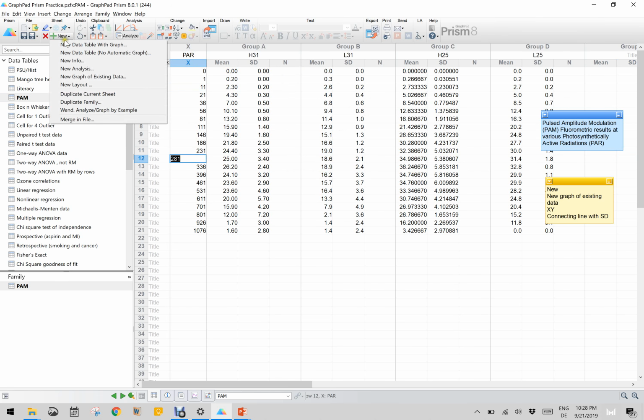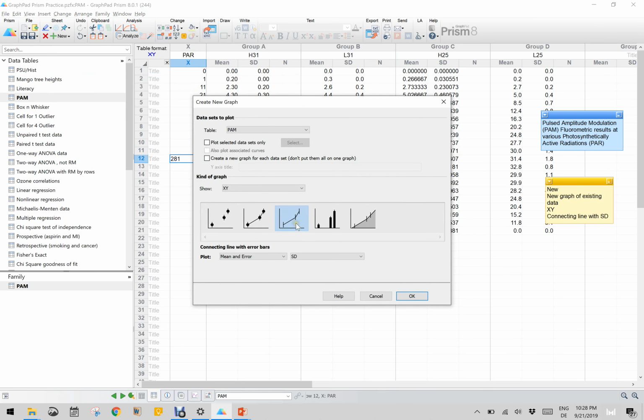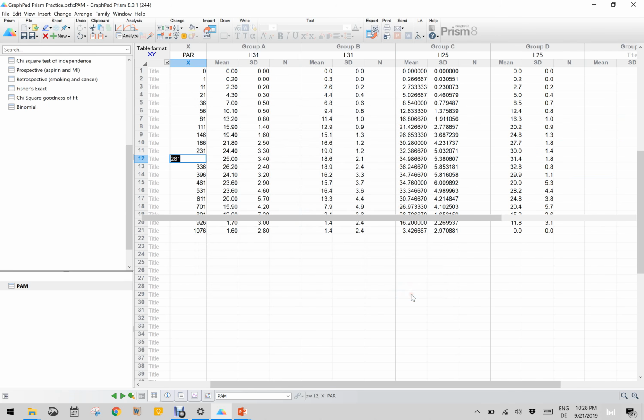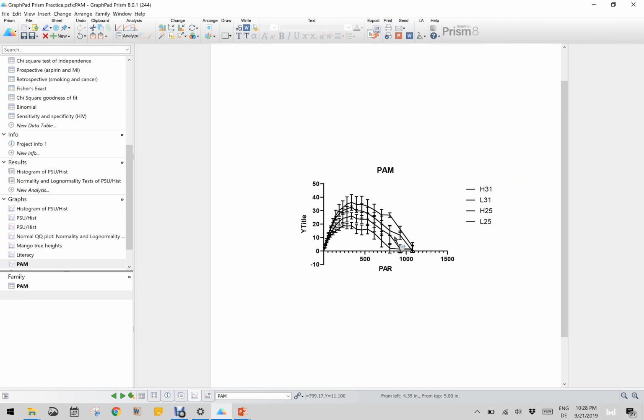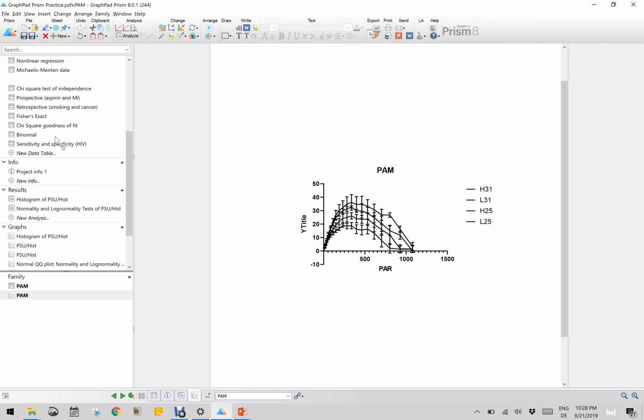So here I can go with new graph of the existing data, and I can click the third one here, XY without any points. I click OK. As you see, the four groups are very clearly seen, then I can change the color and I can change the appearance, everything I can do that. So this is really easy for generating publication quality graphs this way.